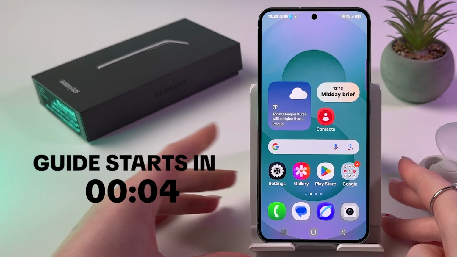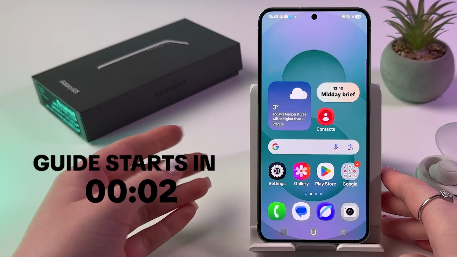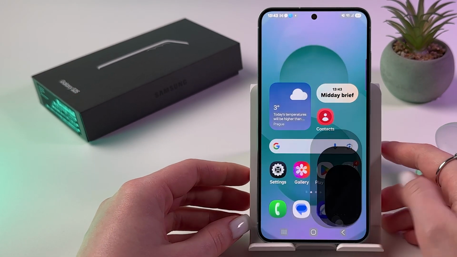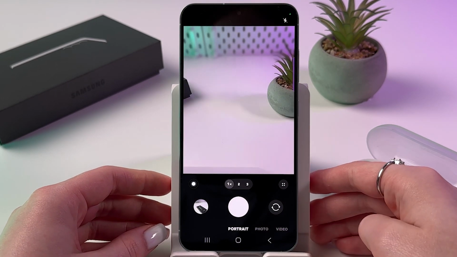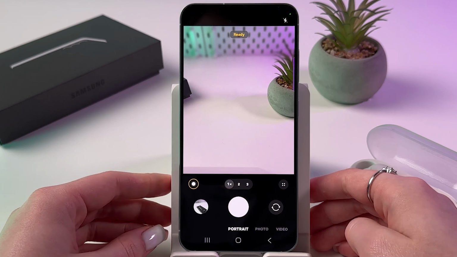Hi, to use portrait effects on Samsung Galaxy S25, first thing first, open your camera app and now swipe right to go in portrait mode.